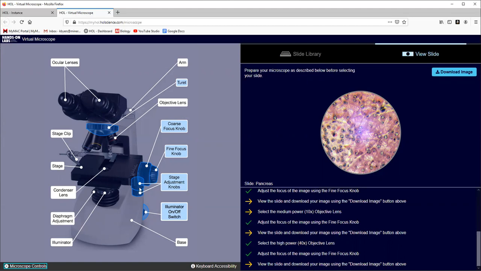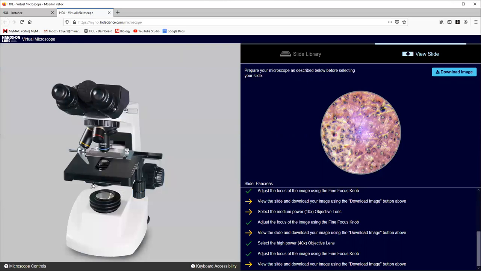You can move that stage around. The stage has a clip which would hold your slide in place. And underneath, if we were in the classroom, these little knobs down here with the light could be adjusted to let more light in or less light in to make it brighter or darker. Especially if we were looking at living specimens or clear specimens that were unstained.